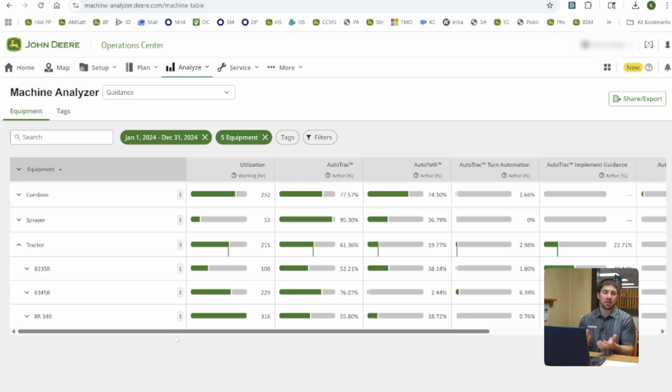It just lets us go through there and study. Maybe we have that technology on the machine, but are my operators actually using it, and how much are they using it?